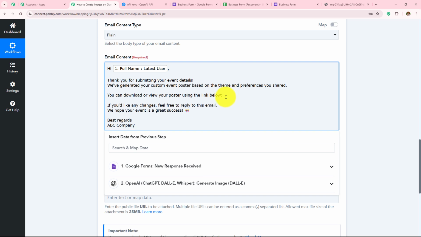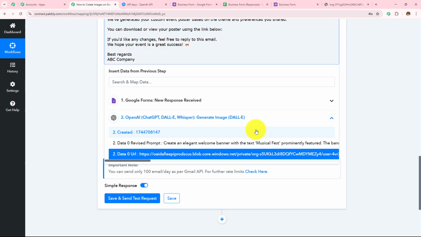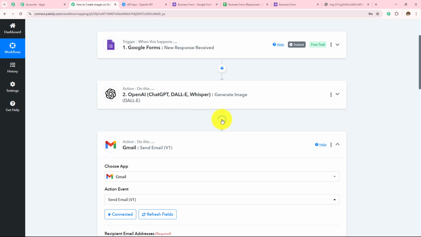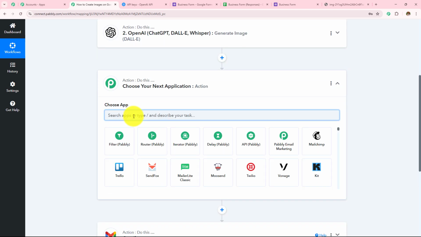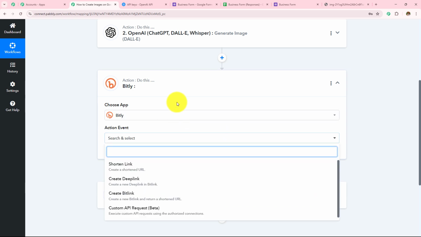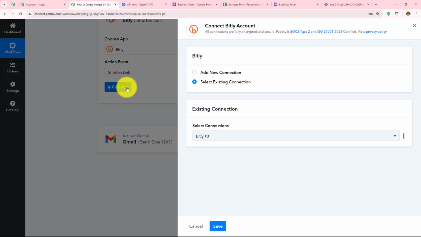But in the response, you can see that I have received a very huge link. So I am going to shorten this link. And for that, I am again going to use one more action step before this action step, in which I am going to search for my action application, which is bit.ly. And then in my action event, as I have to shorten the link, I am going to select this as shorten link and then click on this connect.